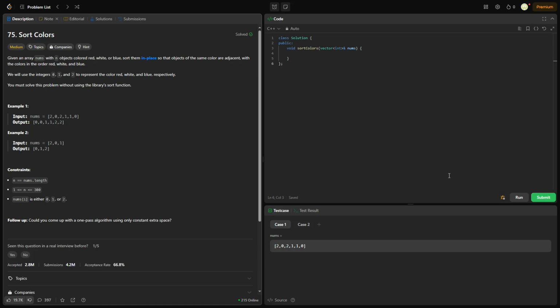What's up, everyone? This is LeetCode 75, Sort Colors. We've done this problem in Python. Now we're going to do it in C++.